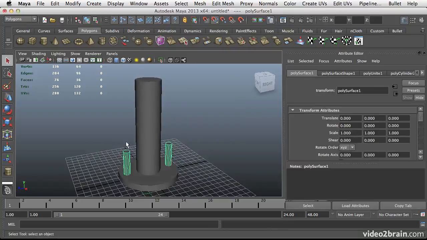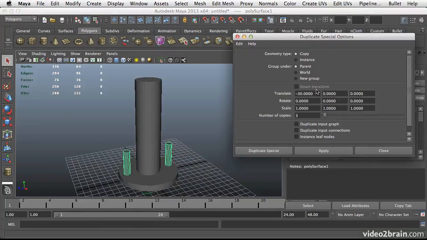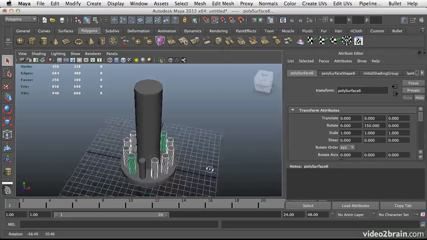And now I can use that duplicate special command to my advantage once again. So I'm going to go edit, duplicate special, and I'm going to leave these just as copies this time. I'm going to turn off any translation, and this time I'm going to use rotate. So around the Y, I'm going to rotate each version of this 30 degrees. So let's go rotate 30, and I want to rotate this a total of 180 degrees. So I'm going to make 5 copies. So that included with this will give me a complete circle. So let's go ahead and duplicate special, and there we go.